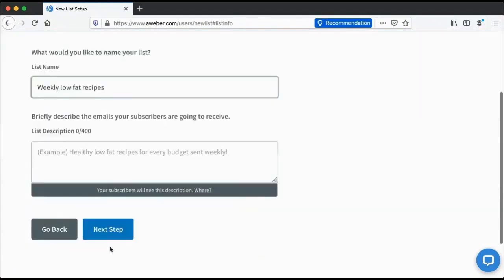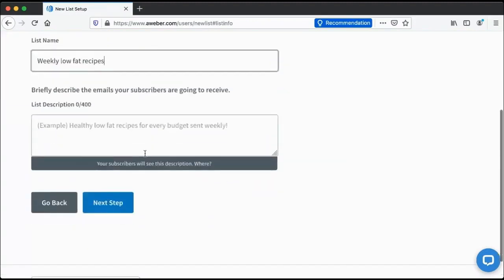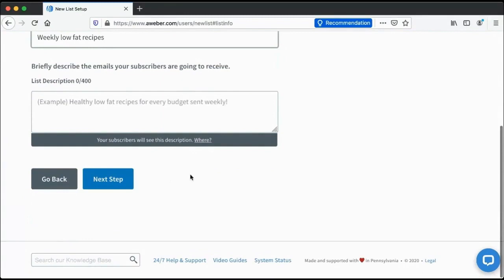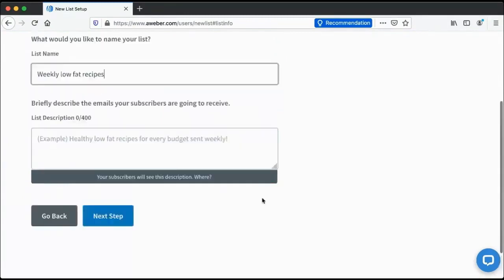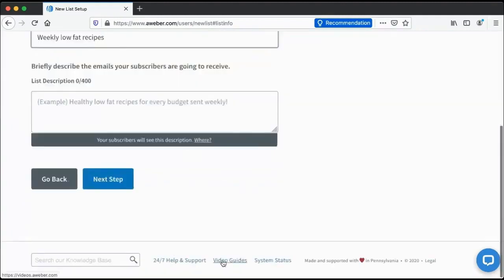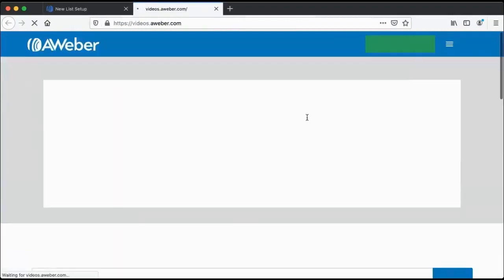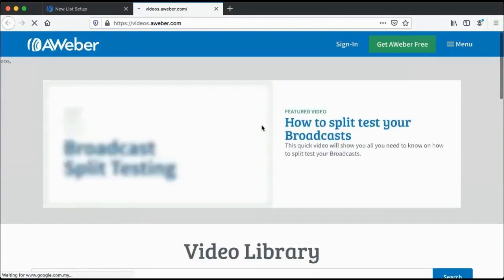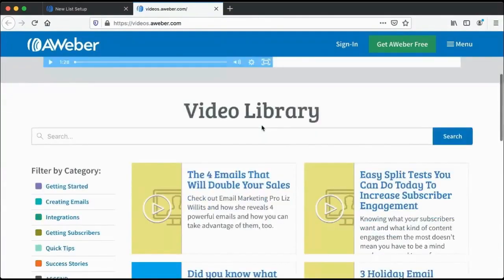So if you click next, you just follow through and you'll be able to set up your list inside an Aweber account. I'm not going to go through this because this is my live account and I don't want to set up a list this way. But what's interesting about Aweber that I'll share with you is that it has these video guides and 24/7 help and support. So let me just go ahead and click on the video guides. It has almost every topic that you need to teach you how to set it up.